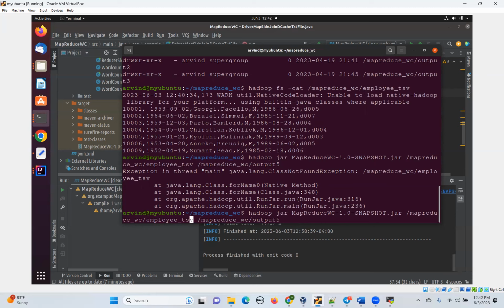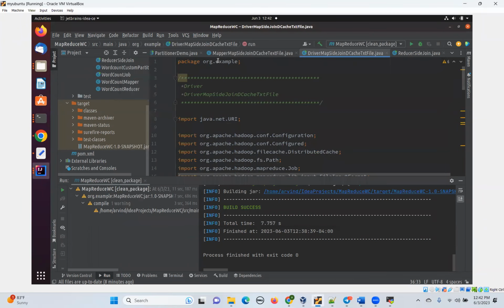Okay, one parameter I forgot. After the jar, you have to tell which driver class you have to run. Whenever you want to run any Java class, you have to tell Hadoop jar name, and then you have to tell the driver with package. So in which package is this class?